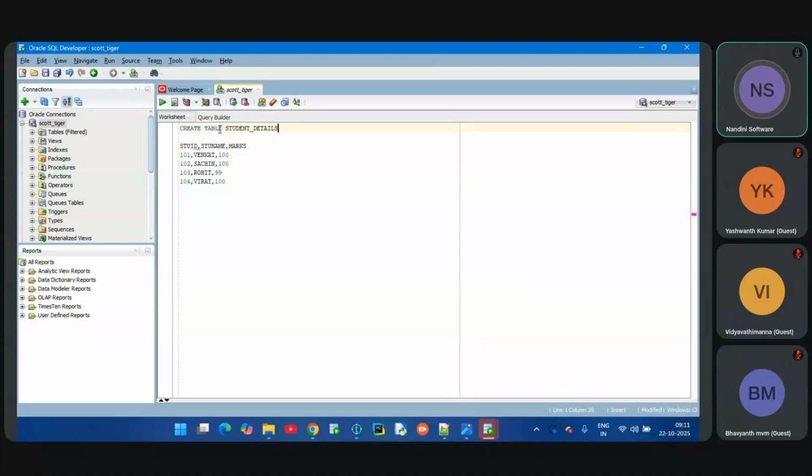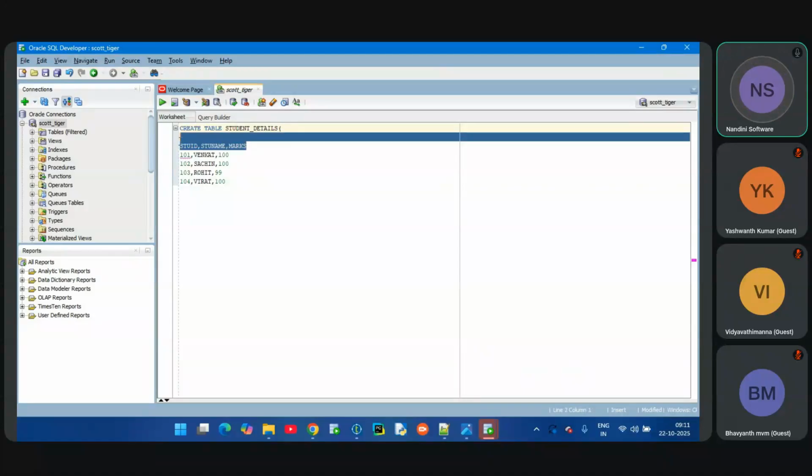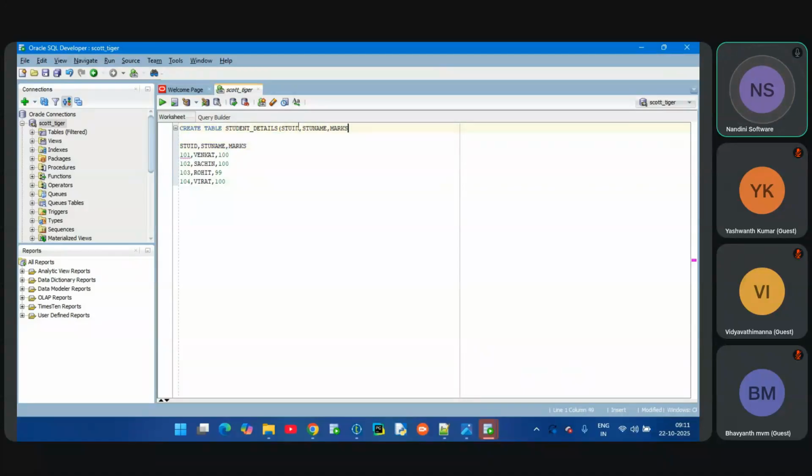This is the table name, guys. So these are the columns. What are the columns? Student ID, student name, student marks. Okay, so this is the student ID. Is it numbers, dates or characters? It's numbers, right? That's why I'm going to use the integer data type.